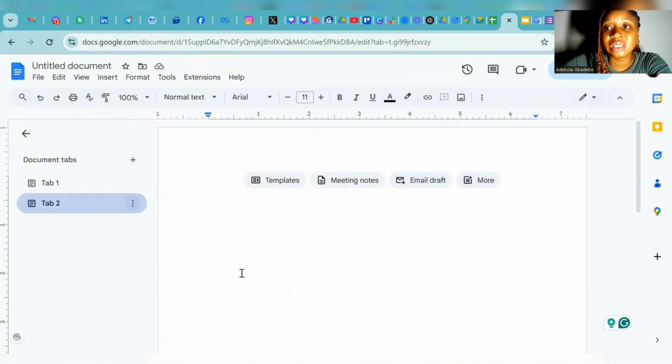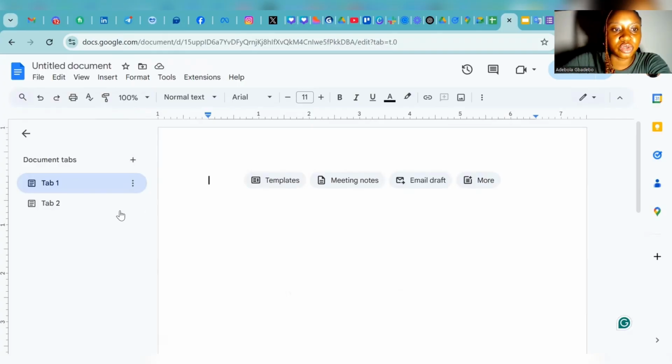And another sweet thing about Google Documents is that if the document has very long content, you can break it up. So you can see this Tab 1, you can just put maybe the introduction. Tab 2, you can put the body on it. And you can also rename.